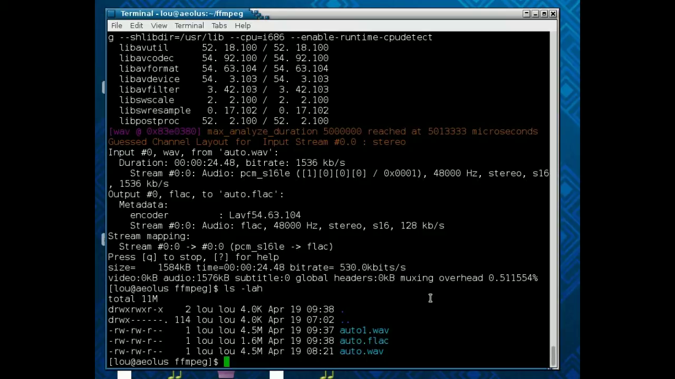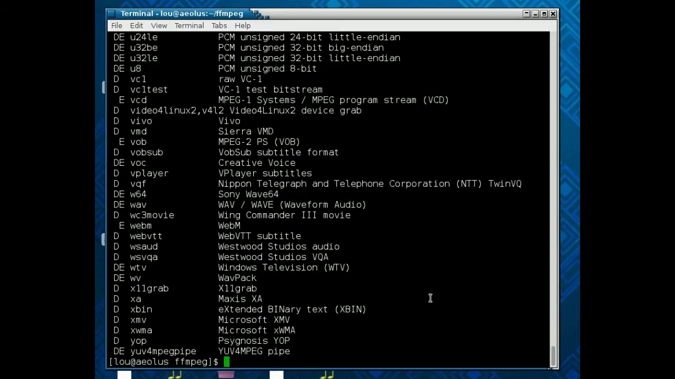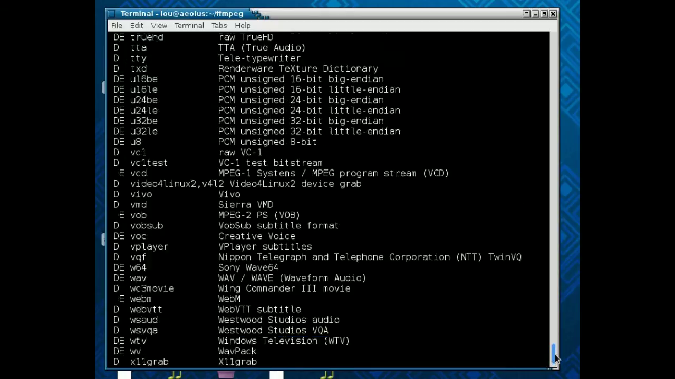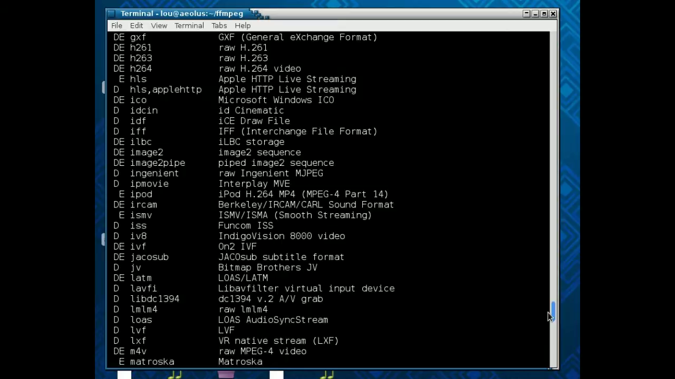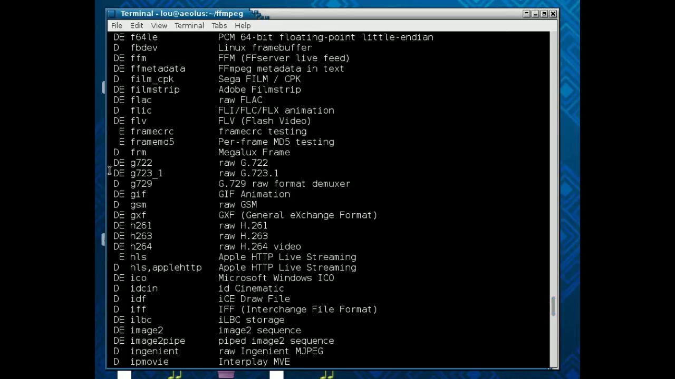Let's change that. One of the things we can do is we can change the format. But first, before I do that, let's look at what formats this thing will handle. And D, by the way, means I can decode this and I can encode that. And here's all kinds of formats this will deal with. And if we come up here, we'll see flac somewhere. And we know it works with flac because we just did it. Yes, I can decode and encode raw flac. And I can do MP3s or anything else.